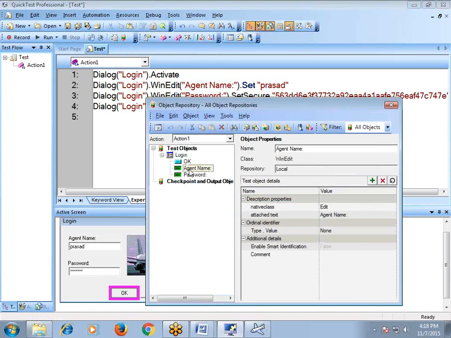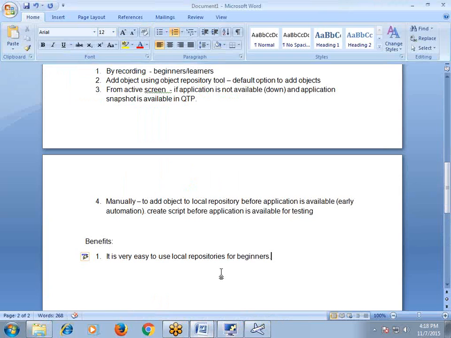So it is very easy for beginners or learners to work with local repository files, because the local repository file will be automatically created and automatically saved. That is the main benefit. Another benefit is it will be automatically created and saved. We have nothing to do. Are you clear? These are the two benefits we can say by using local repository.